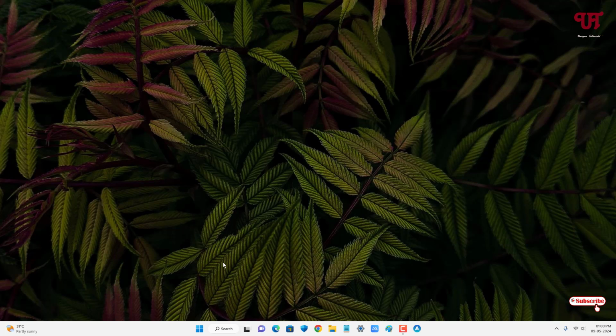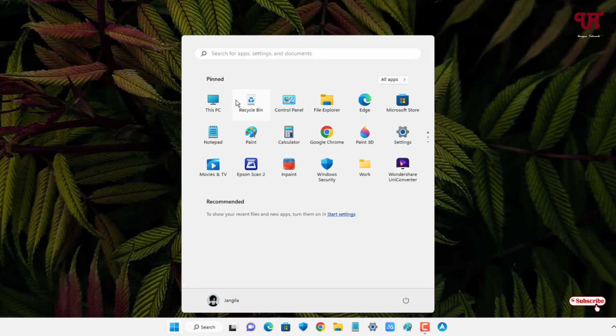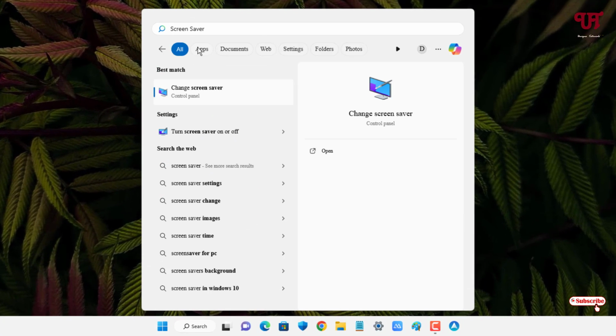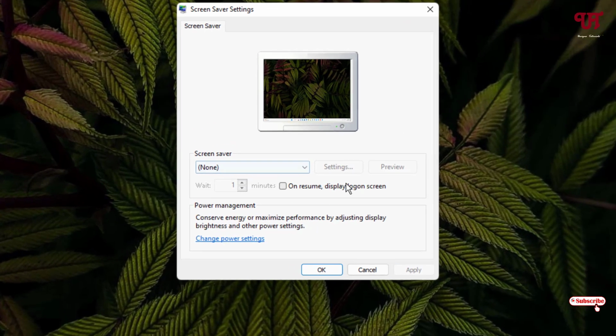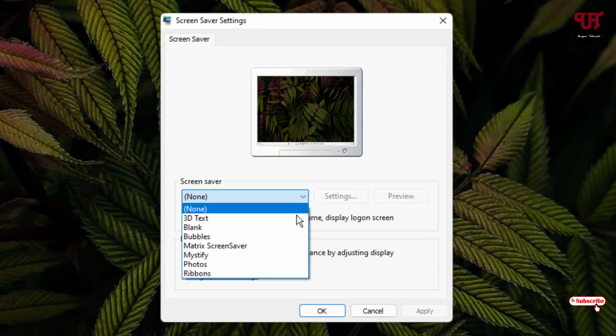Now just click on your Windows start menu icon, and in the search bar search for screensaver, and in the first list you will see the change screensaver option. Just click on it, and now just click on this none. And now you can see here the respective screensaver which I have installed. You can see the name, so you can just click on it.